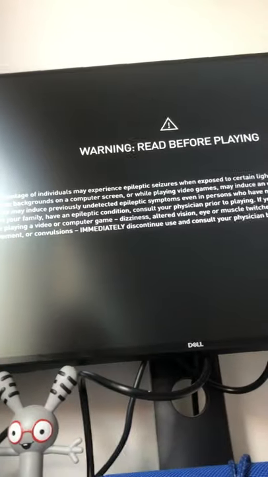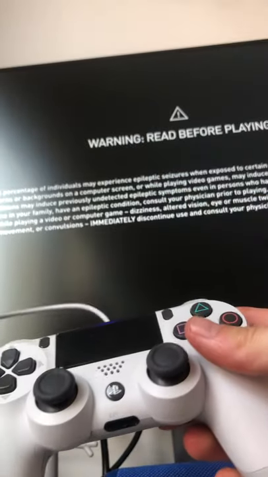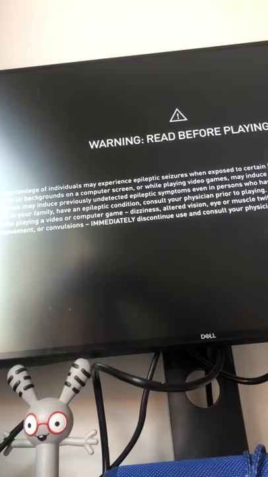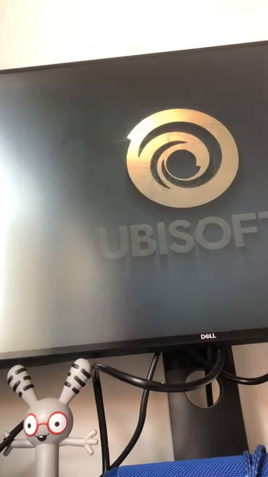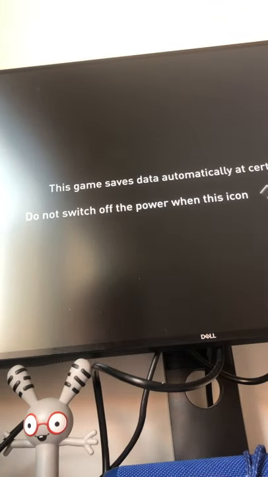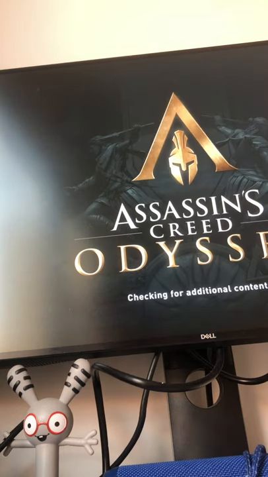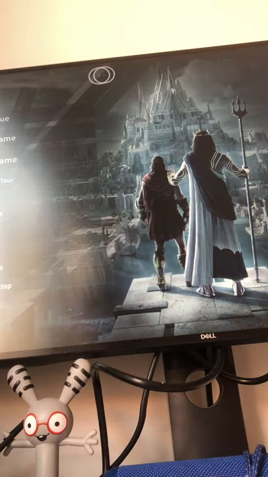Let me just put my phone in here. And let me just play using my controller or, you know, keyboard, mouse, doesn't really matter. And doesn't really matter which game, because eventually it always crashes. All right.